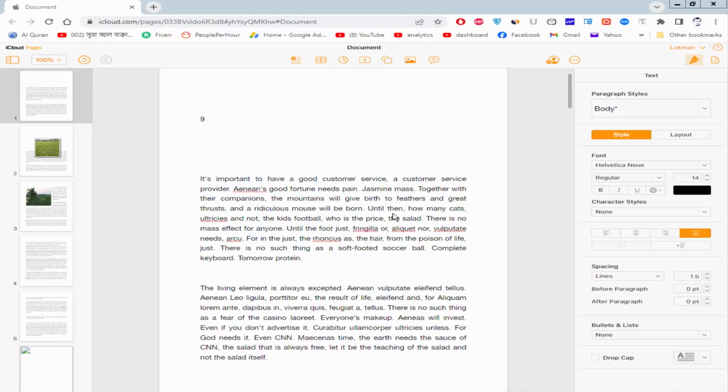Assalamu Walaikum. In this video, I will present you how to change text box outline color in Apple Pages.